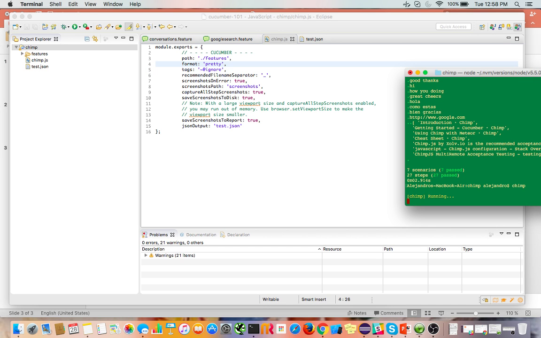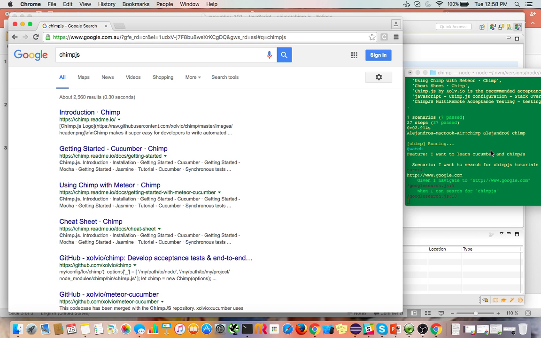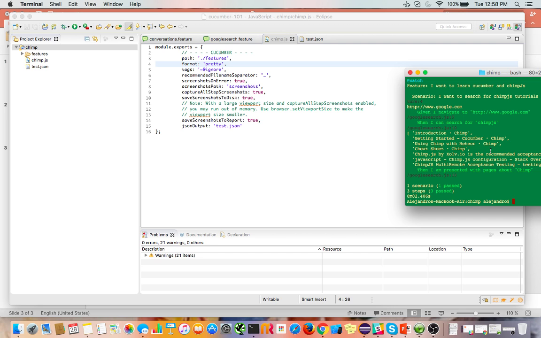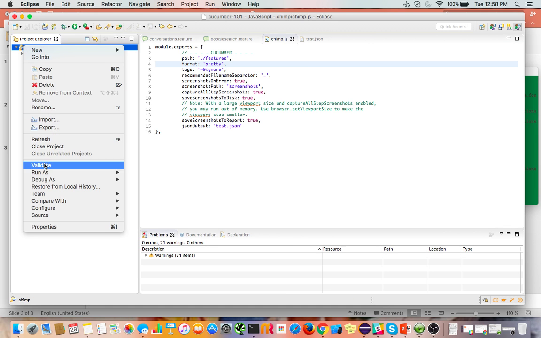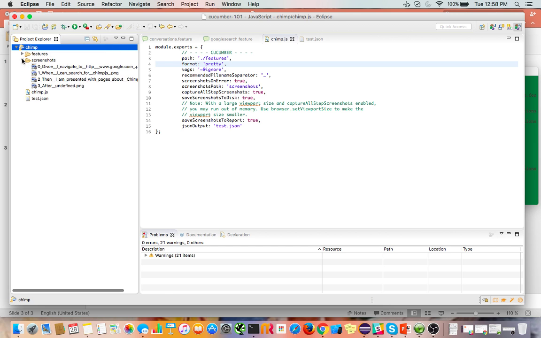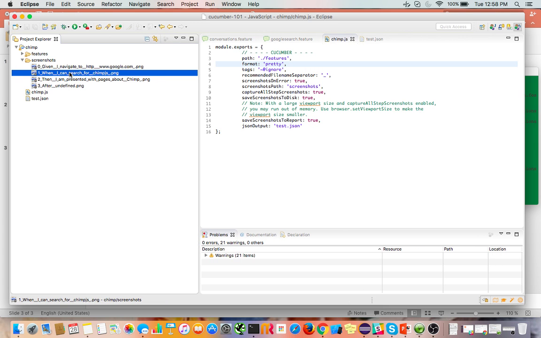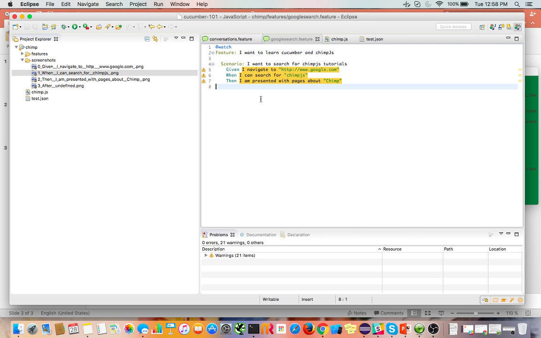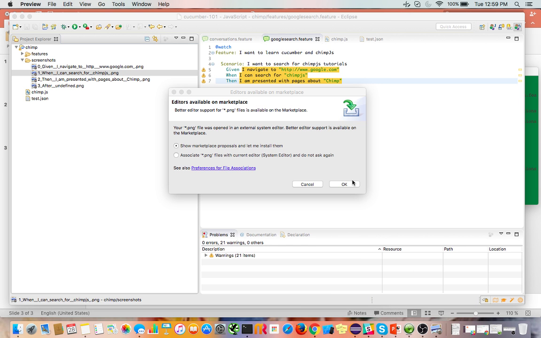In this instance, I cannot use watch because I'm changing the configuration. Every time you change the configuration, the changes will not be updated, so we have to run the basic command for chimp. Okay, it executed the test case. Now, if I refresh, I should see my screenshots. Those screenshots are for all of the transactions that we have in there. I'll delete that one because it's not an actual step. And there you go, you have the screenshots.